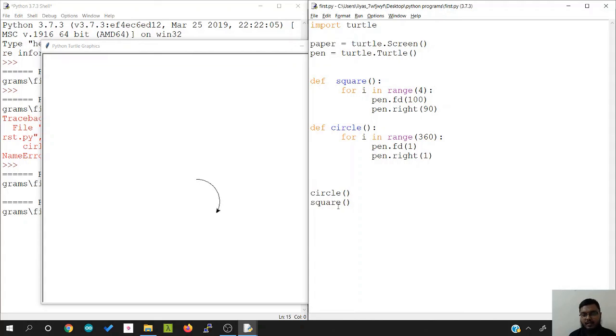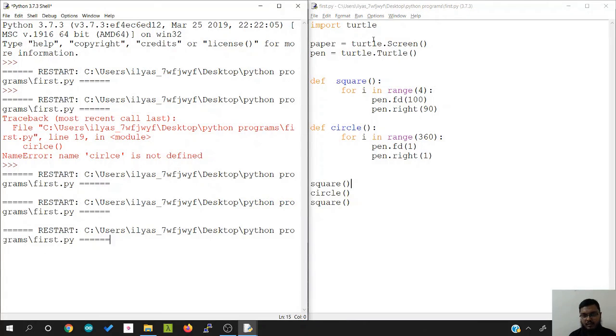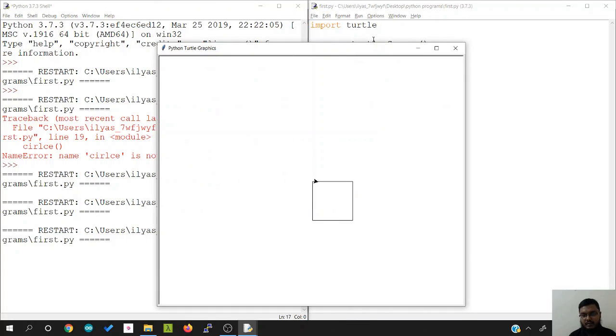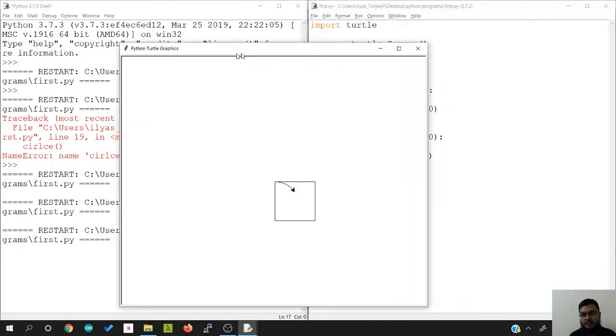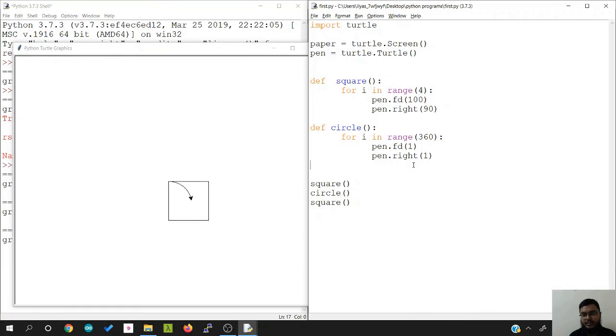Also, if you want to repeat certain things again and again, for example, I want to draw a square and then circle, then square, even that will help you to do that. Functions help you to do that. First square and then circle, then again a square. Fine. If you put a set of codes inside a function, you can call them anywhere in your program and have control over them. We'll see more on functions in the next video.